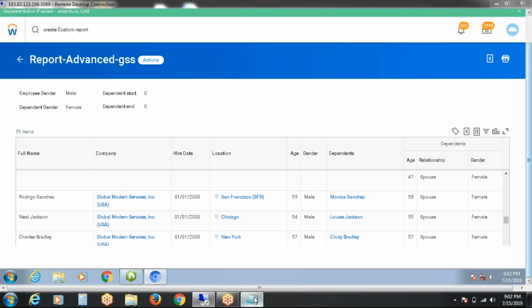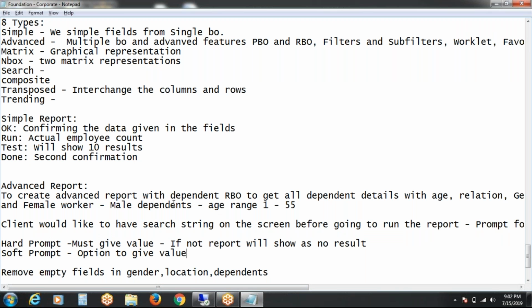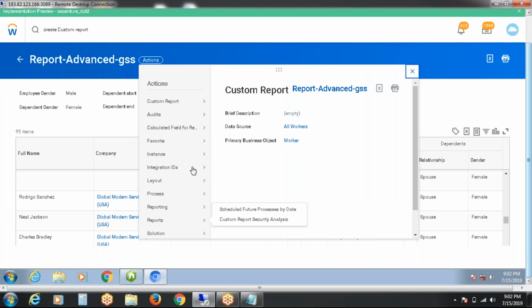So we are done with our task. They asked to create a report with dependents of RBO to get all the dependent details like age, relation and gender. And they asked to filter the conditions with female and male dependents from age range also. And they asked to create a prompt. So before running the report, we will see the prompt value over there. So this is the task about the advanced report.